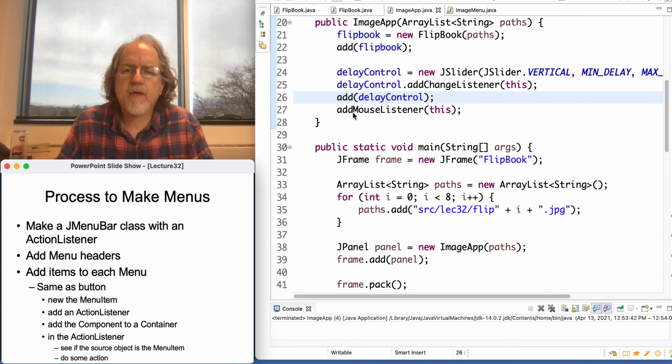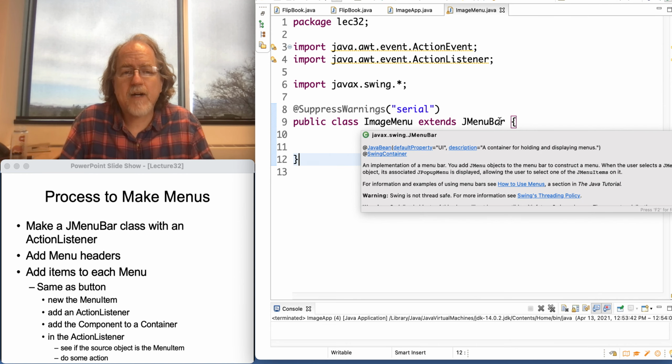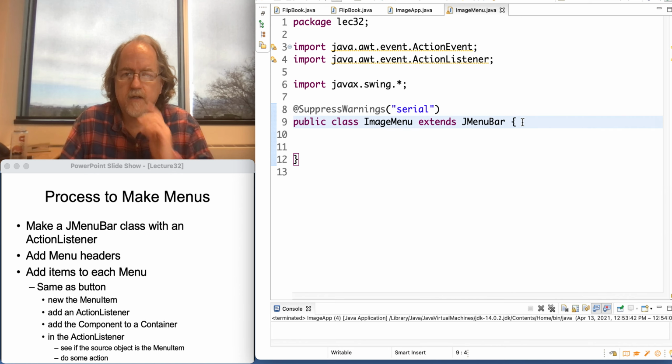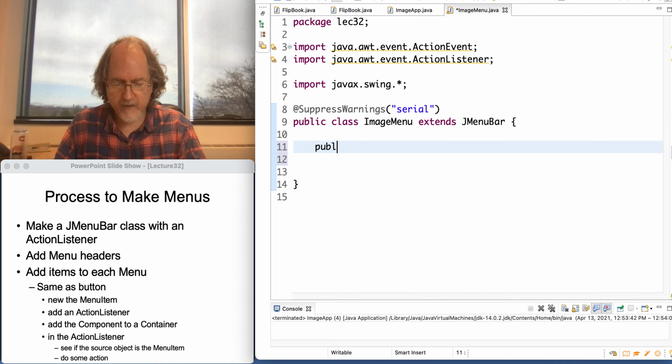And because of that, and because of sort of the complexity of all this, all these layers you have to add together, I'm going to make a new class that extends JMenuBar. And to be honest, it probably is not necessary here to actually make this a subclass. You could just make a JMenu and return it. But I'm going to do it this way just to kind of stick to what we know a little bit better in this case. So I need to construct my image menu.